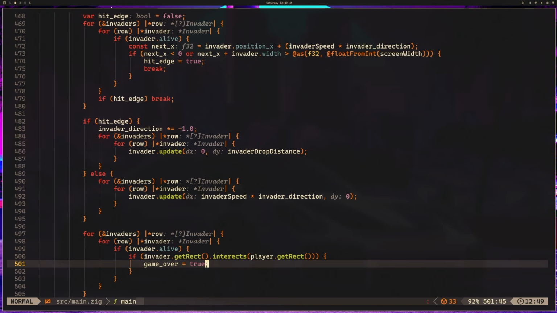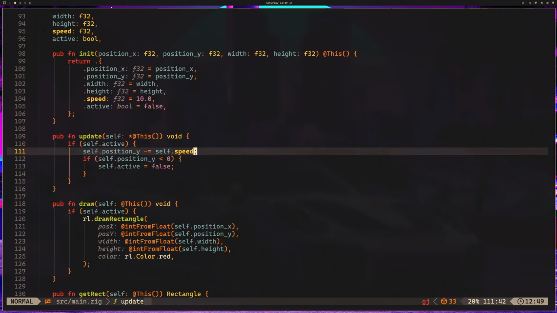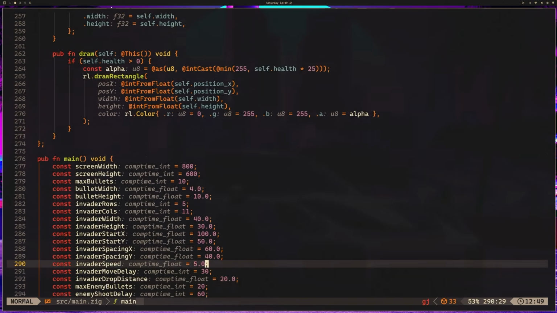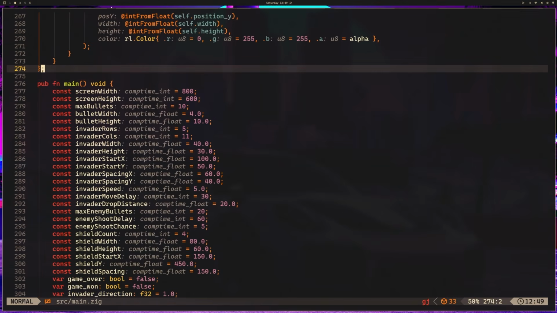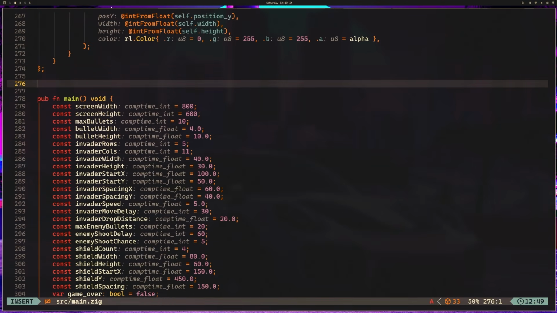So the last thing we need to do is implement a reset game function. So when the player presses enter on the game over or the game won screen, we need to reset everything. So we're going to create a function for this because there's actually quite a bit that's going on here. So we're going to hop back up to the top of our main method, which is right here. And what I want to do is create another function called reset game.